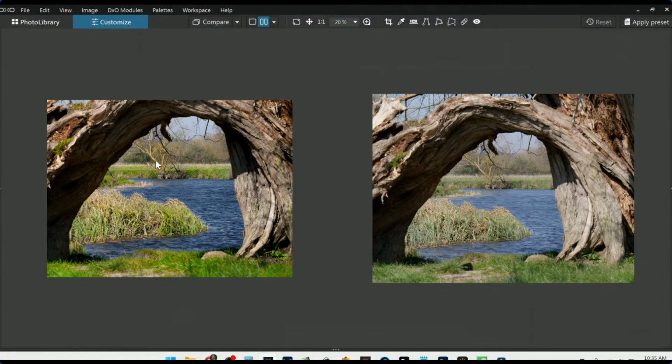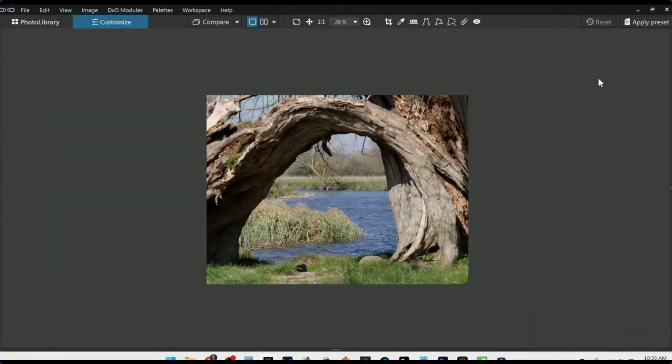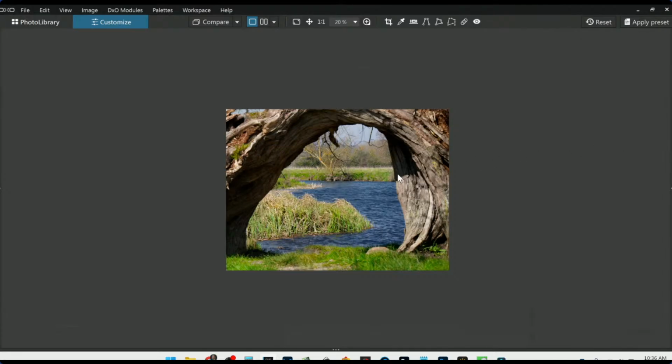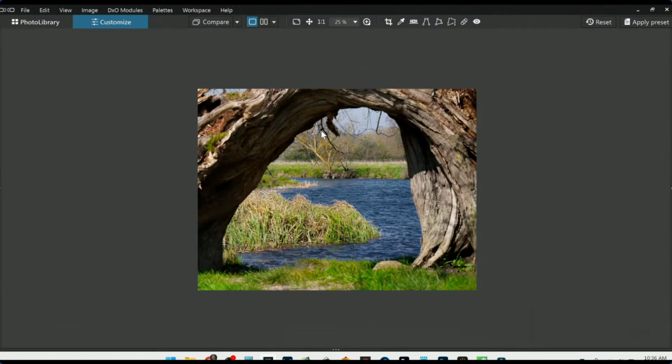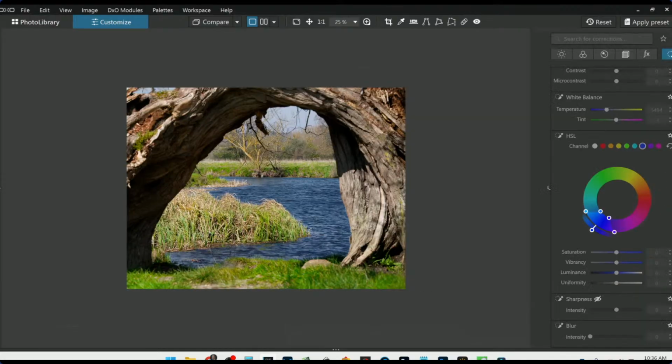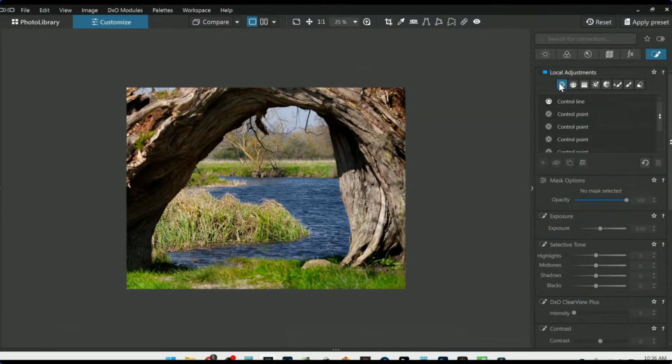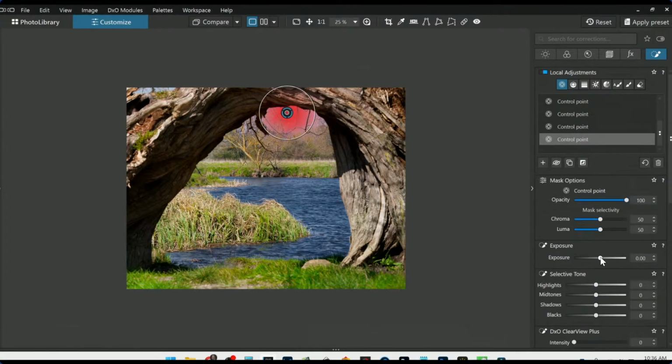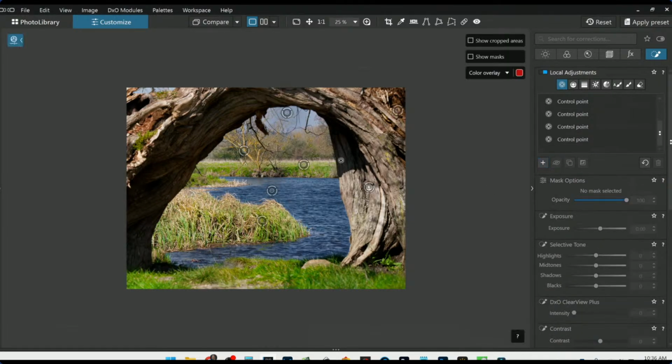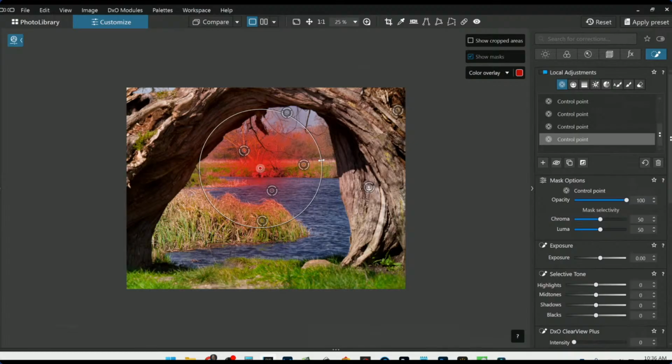I can still do more. I think I need to do more. Let me see if I can. I need to brighten this area a little bit. So let me get a control point. Let me darken this bluer area in here. And then a new control point just to add a little emphasis in here.